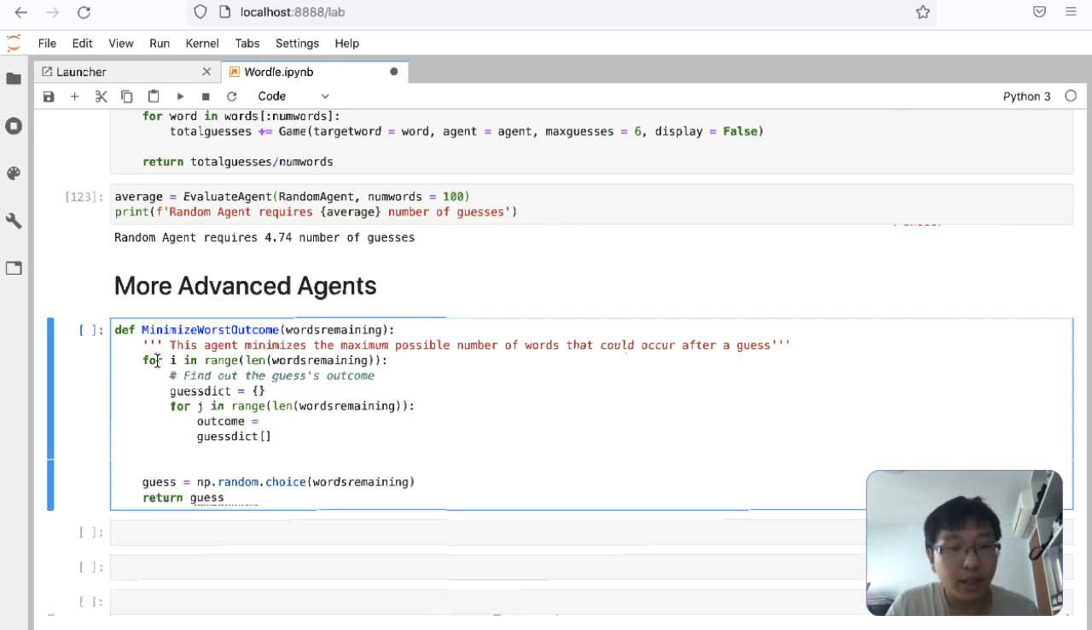So this will be our guesses, and this one will be the word that we are guessing next, and this one will be the potential answers for what we can have. Let's say we want to guess apple, then over here will be, based on all the possible words remaining, what are the possible outcomes for my guess? Then I'll put them in the dictionary. So this is exactly what we are doing here.